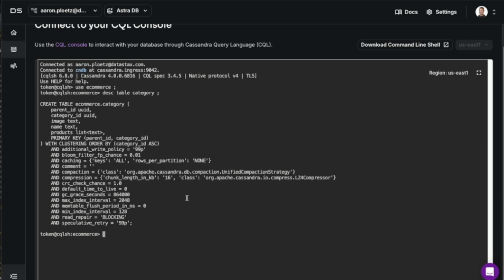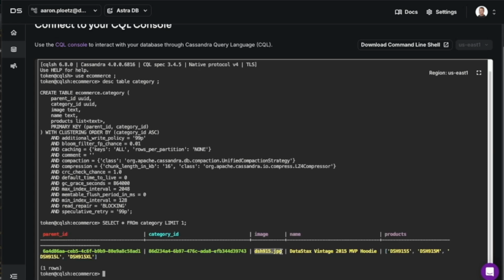As its payload columns, it has a special image, a name, and then a product list underneath. If I go ahead and do a select star from category limit 1, we have our image, and this is the DataStax 2015 MVP hoodie. And the products underneath are each of the sizes that the hoodie comes in, just so you have a little bit of understanding of how the data looks here.